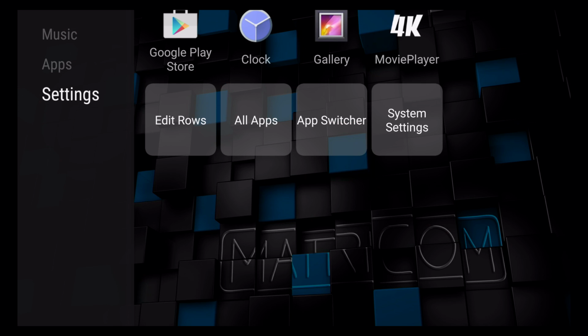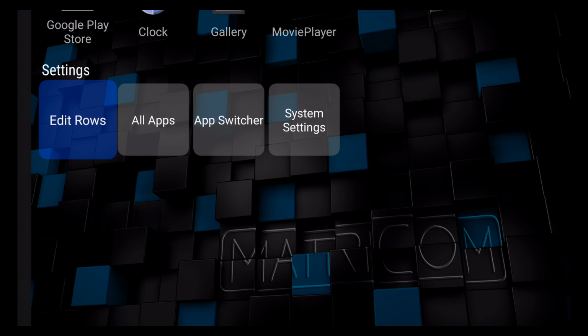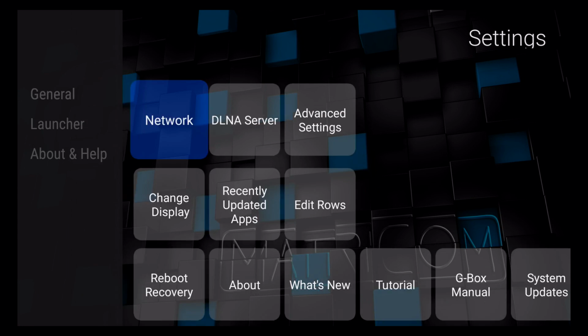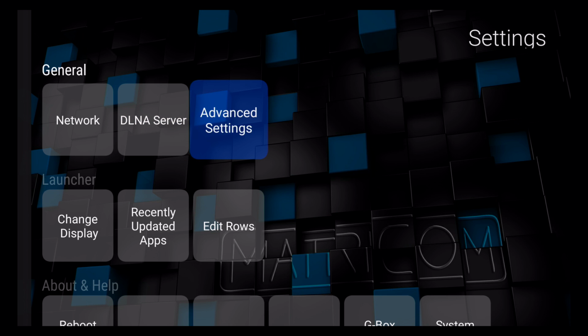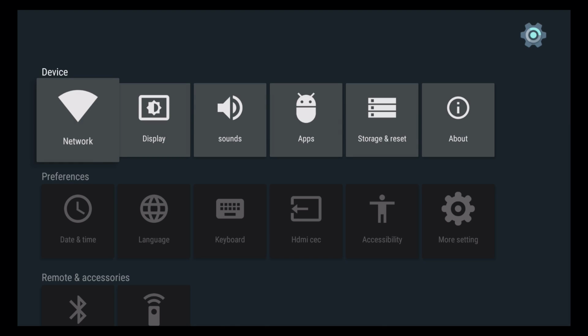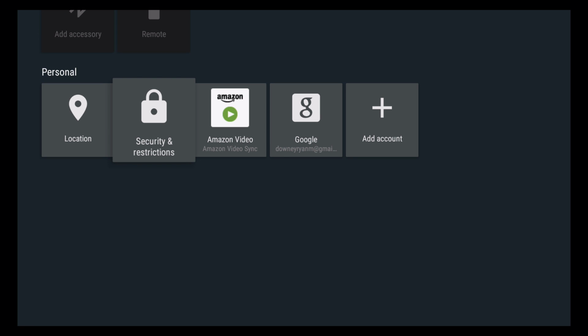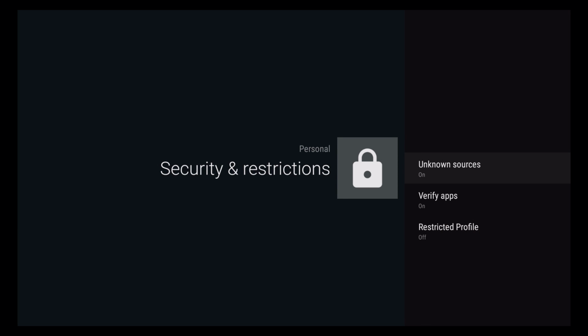You start in Settings and go to System Settings. And what you want to do first is change your settings to allow you to add things from outside of the Google Play Store. So you do that under Security and Restrictions. See where it says Unknown Sources right there? Typically, it's going to be set to off, just like that.